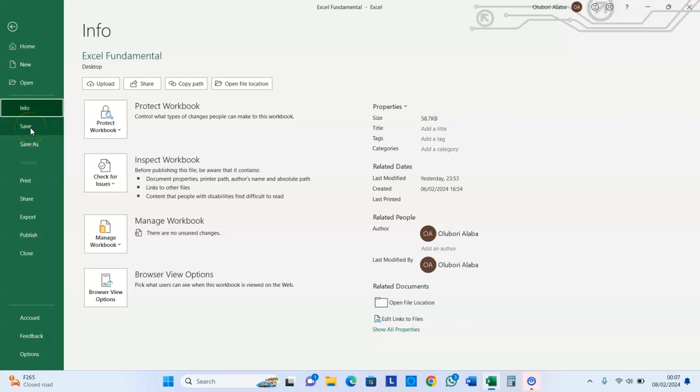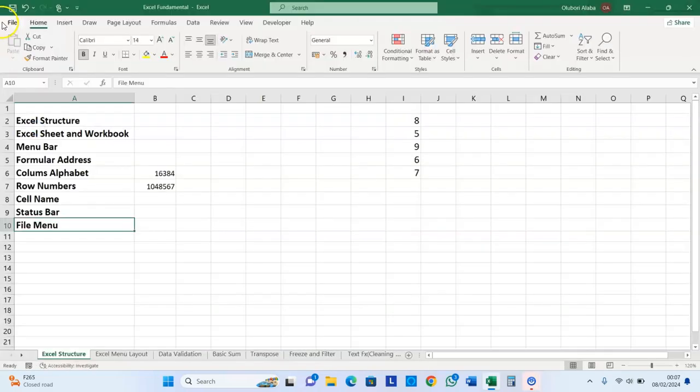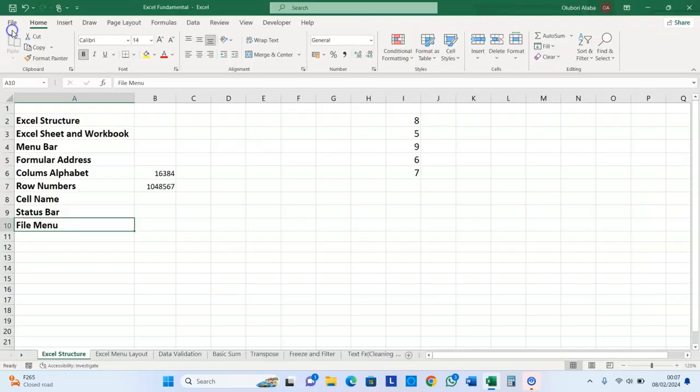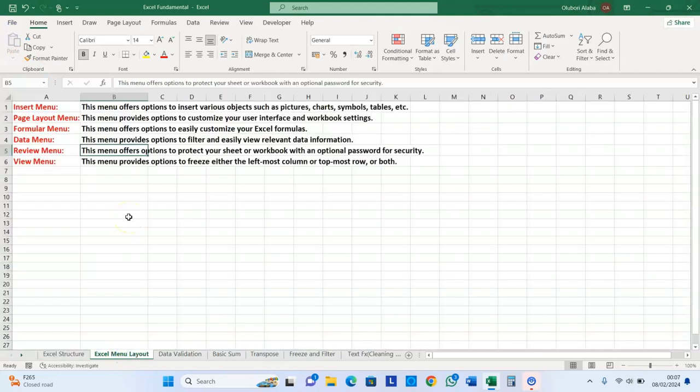And then you have save. You can use it to save your file, and save as works if you want to save an existing document in another location. And then you have all other options, print, share, and others like that. Yeah, let's go forward. Let's take a quick look at the menu bars.